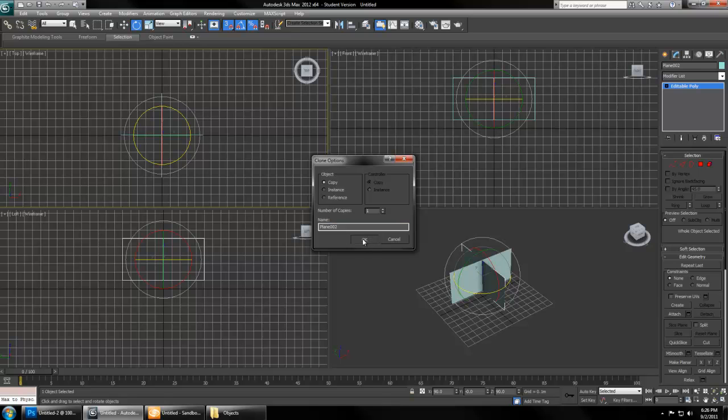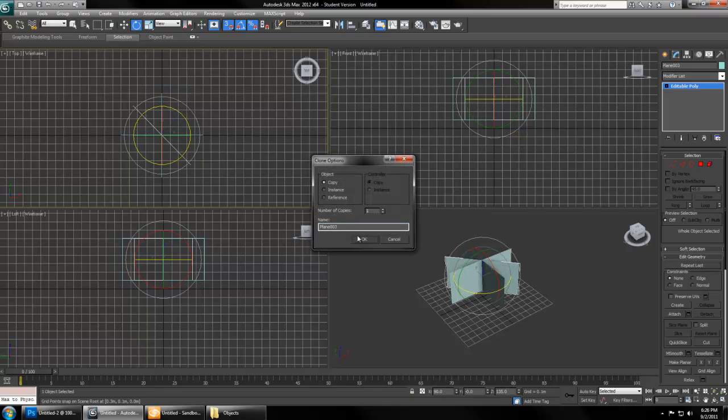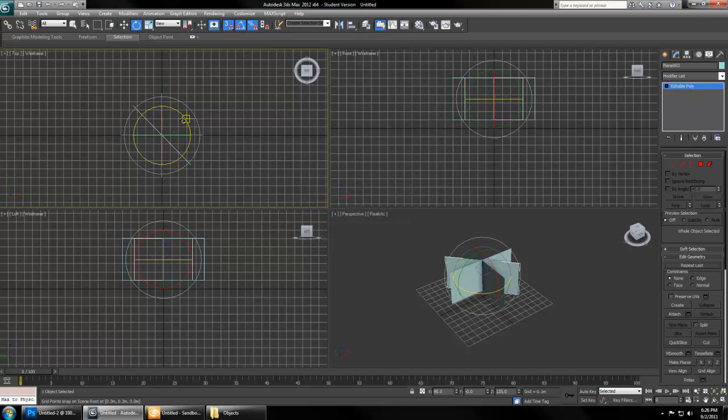You're going to make a copy, and let's do the exact same thing. Hold Shift while you rotate, and let's do it 45 degrees this time. So we'll hit OK, and then we'll do this one 90 degrees.